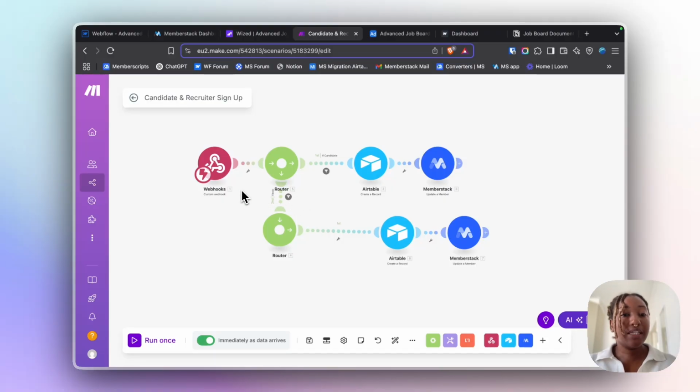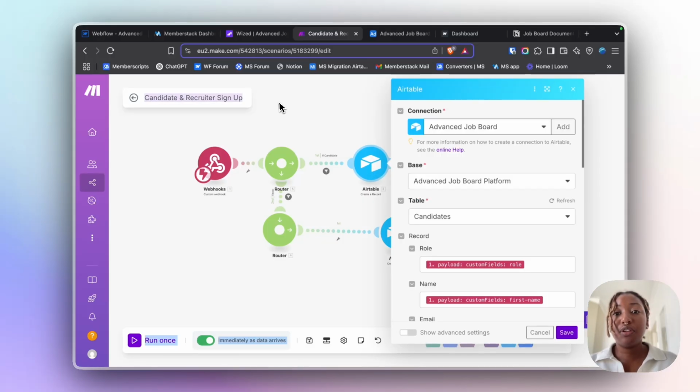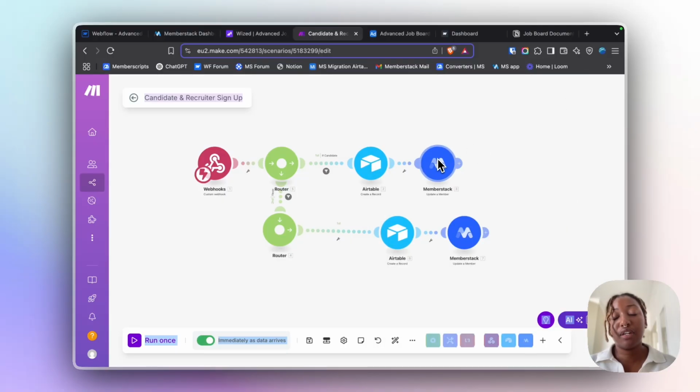So in Make, you will, yes, be able to import all the scenarios used for this template, but also remember to connect your app. And by this, I mean that when you click on a module over here, you'll be asked to connect your app. So please make sure you are connecting your app over here. Otherwise, these scenarios would not work. So these connections would be the same for Airtable, Memberstack, and so on.